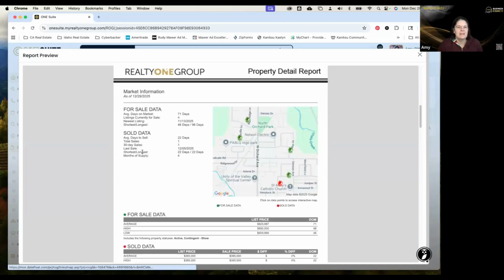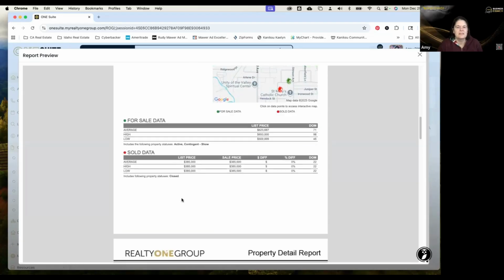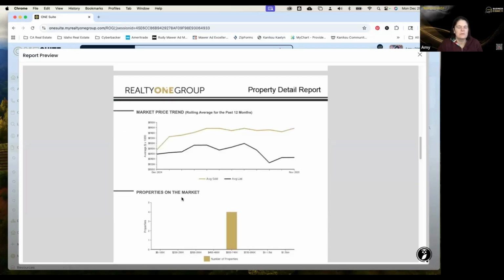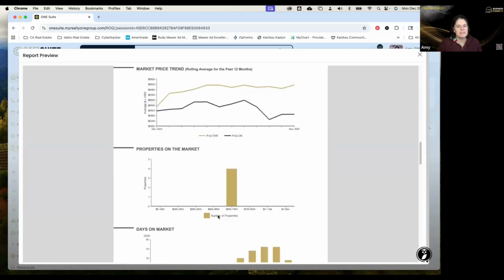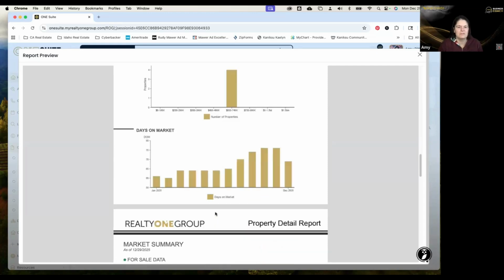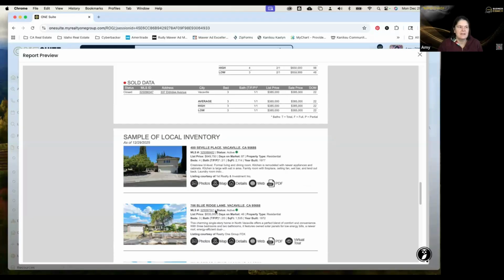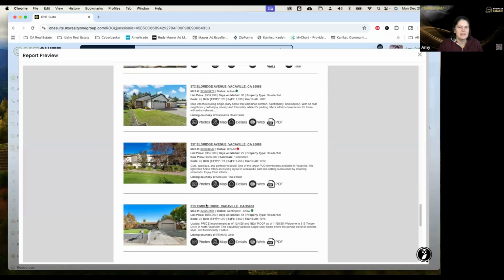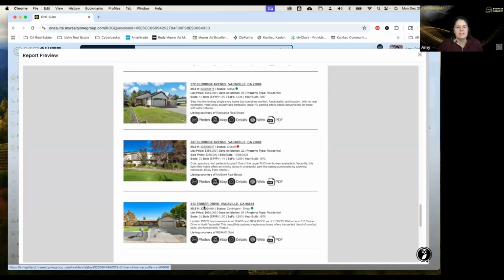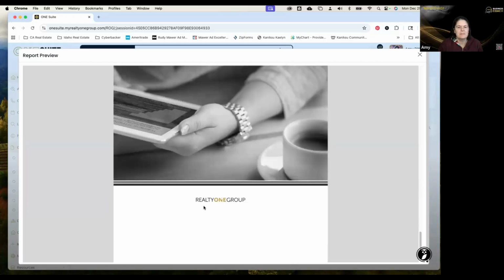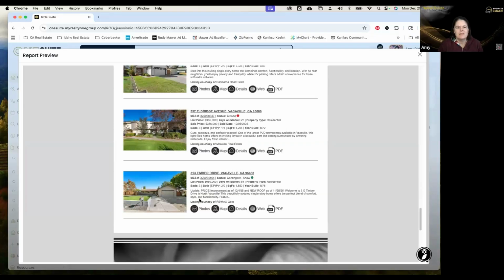It's got that map. It's got the for sale and sold data, average days on market for sold, months of supply, right? Newest listing, last sale. Here's your sale data sold, right? So it goes through a lot of the things that we saw in the other stuff, but it's neighborhood specific based on that box that we drew. So I think this is a fabulous report to be sending out to all of the people in our database on a monthly basis, okay? To keep them up to date of what's going on in the market, what's going on in their neighborhood specific.